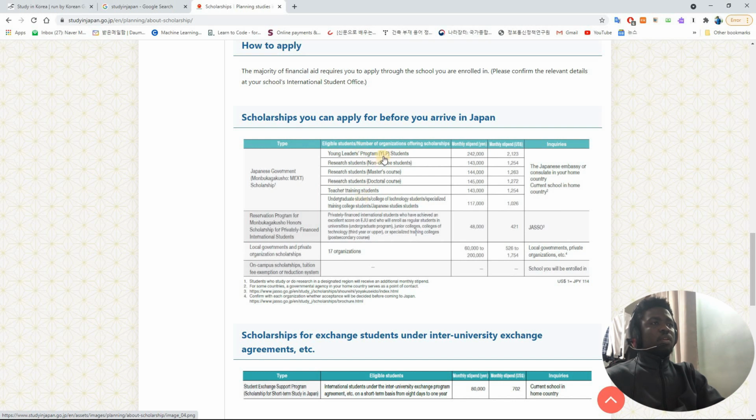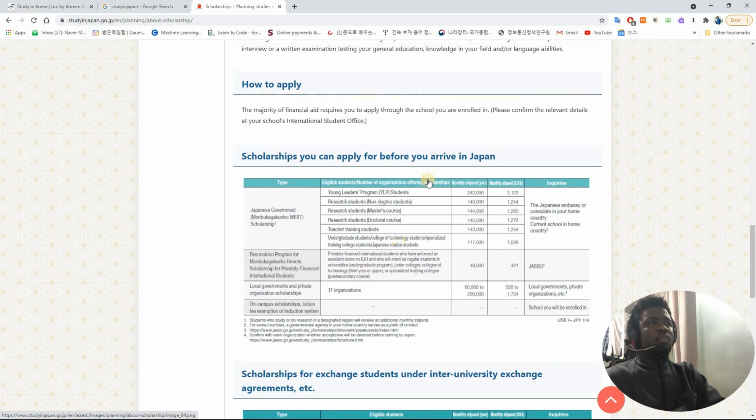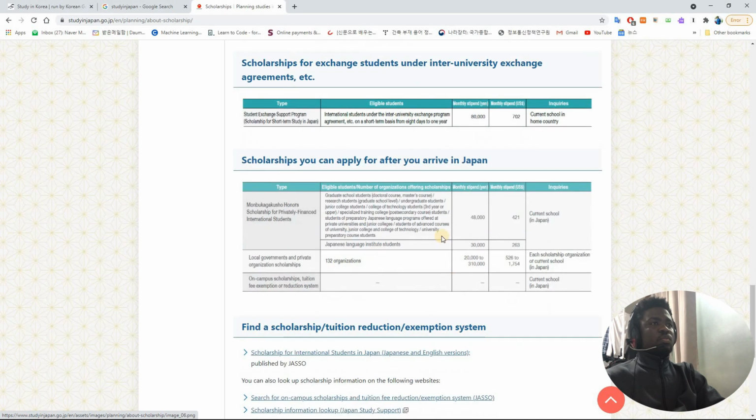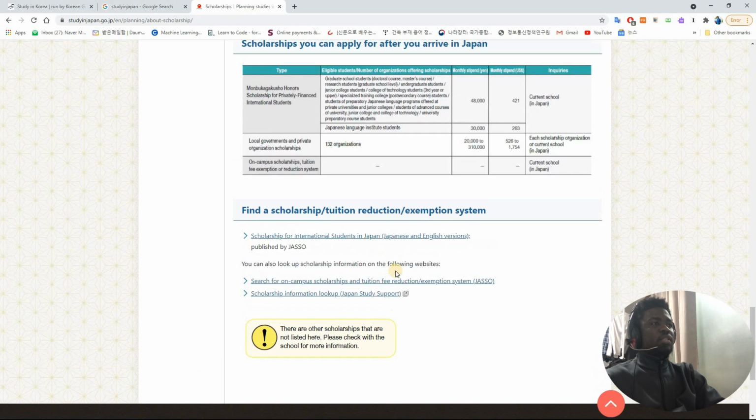So you have the YLP student, you have the research student for non-degree, masters, a doctorate, and then teacher training. And then there are other ones for privately funded international students. There's a local government and private organizations. Well, these are details that you don't have to worry yourself about. So for embassy, what must you do? So you can just go through this to know the other criteria.